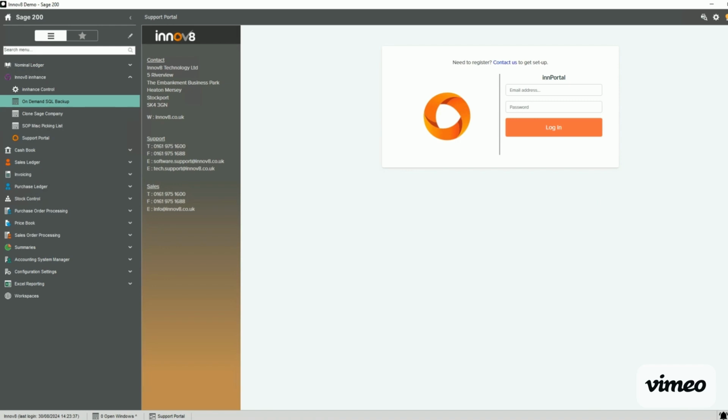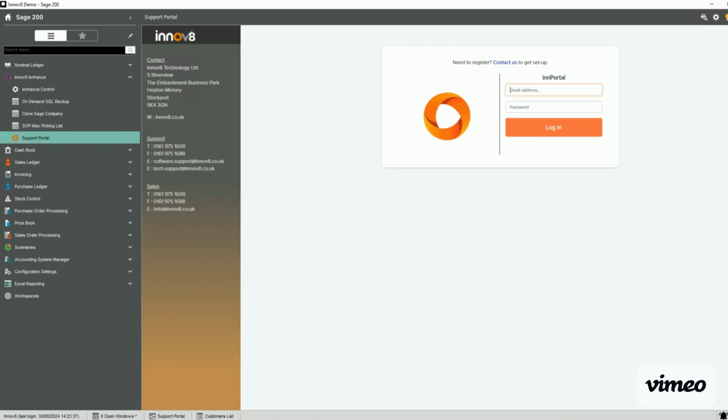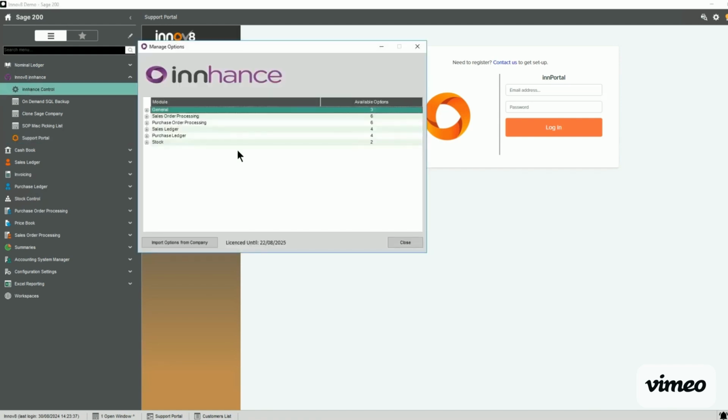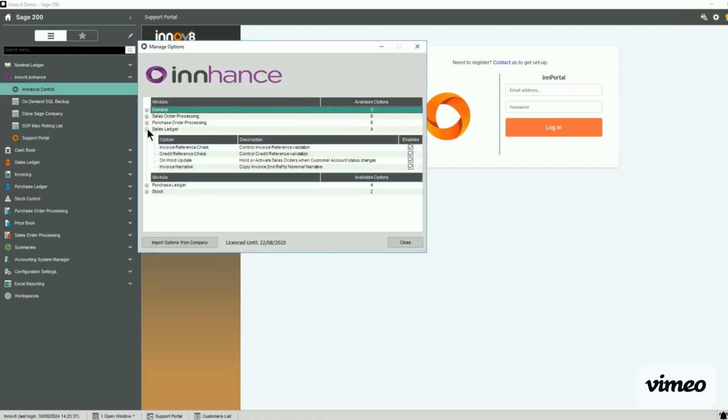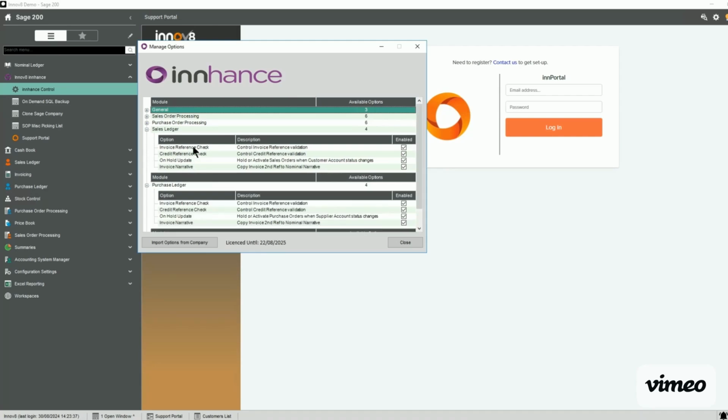Moving on to some of the module-based functions, if we look into our invoice credit reference check feature, it allows you to easily ensure that duplicate invoices or credit notes aren't posted into the sales and purchase ledger. If we look in the Innhance control options and go into our sales ledger or purchase ledger options, we'll see the invoice reference check and credit reference check functionality.